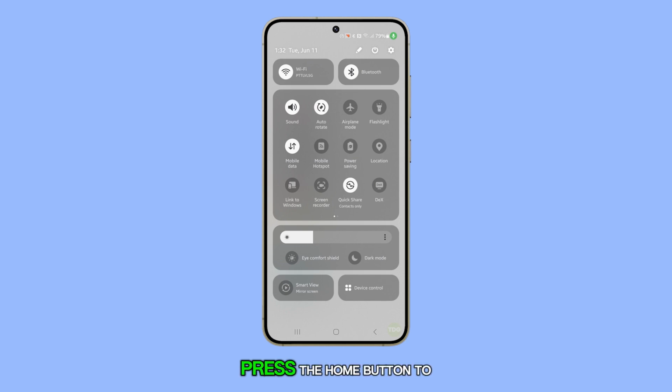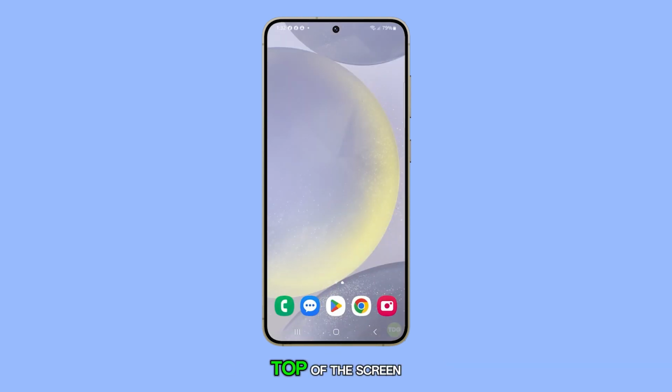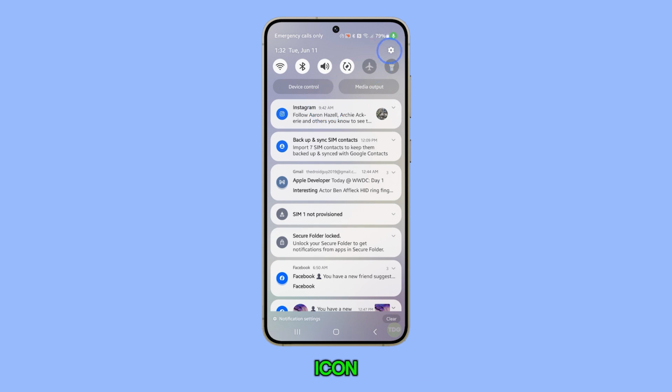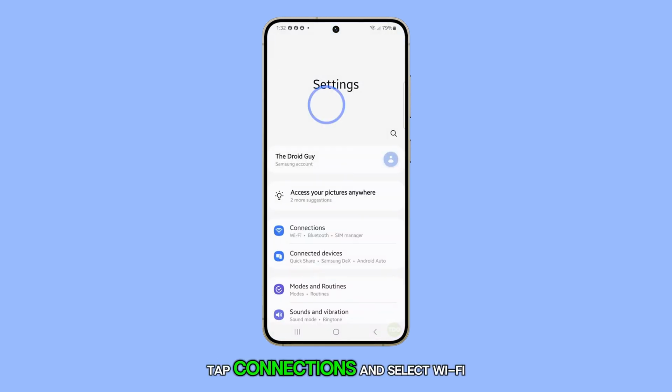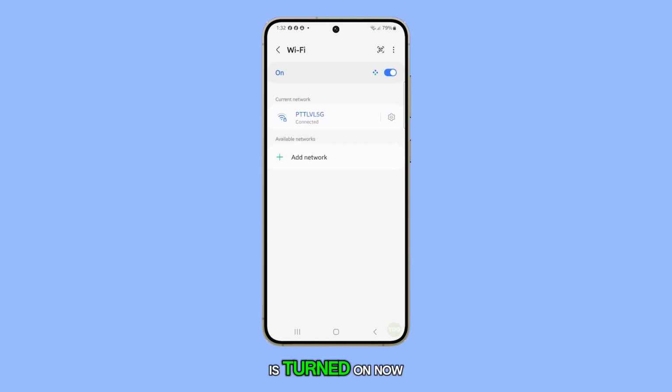Firstly, press the home button to return to your home screen. Then, swipe down from the top of the screen and tap on the settings icon. Tap Connections and select Wi-Fi. Make sure that the service is turned on.